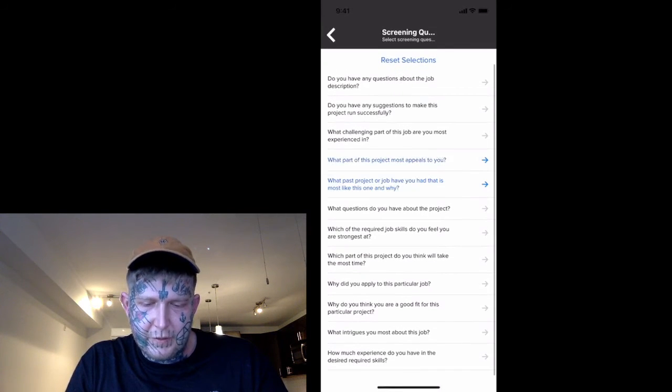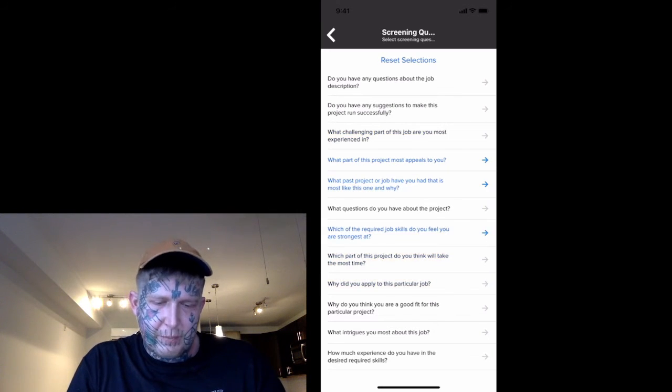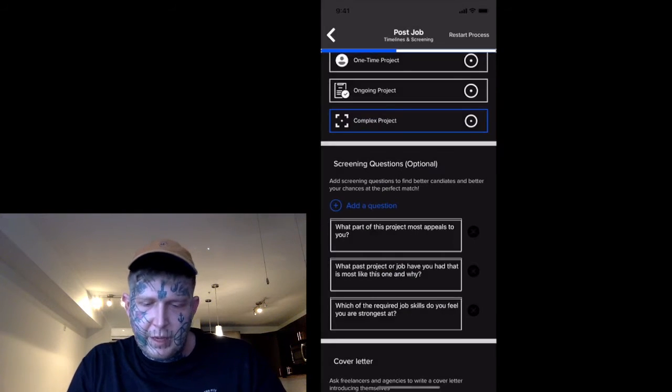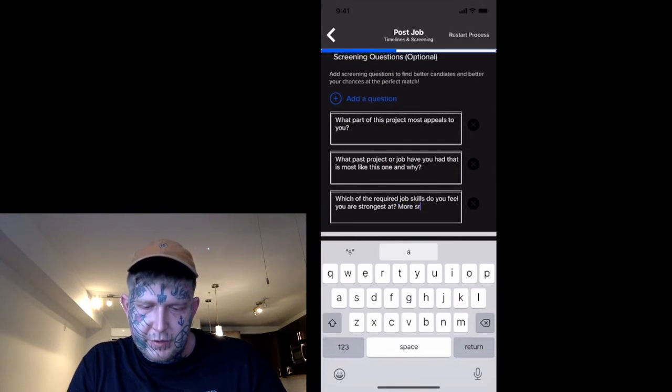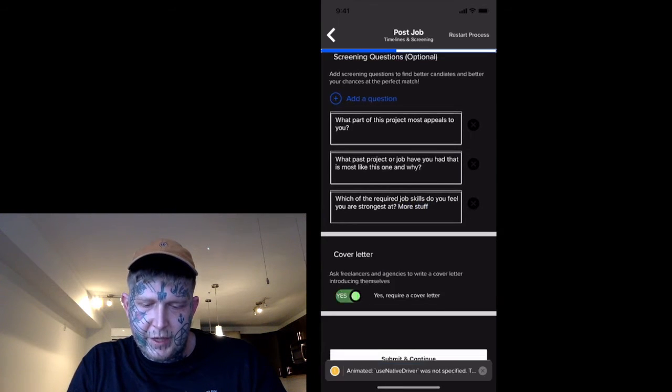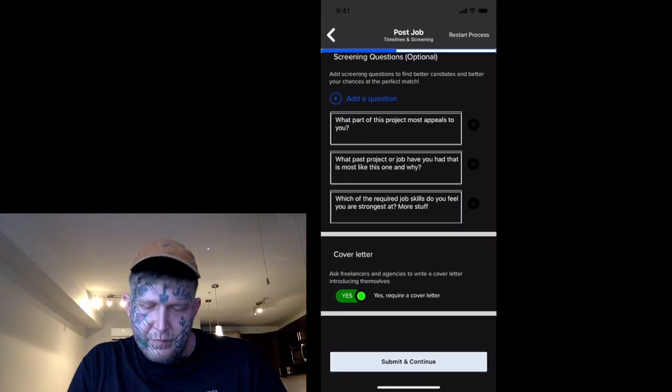This is where you add the screening questions that we had to answer. So I can click this, this, and this, or this, and this, or this, or this. So I like that. We're going to keep those, and we'll go back. And then there's our screening questions. You can actually add on more stuff if you wanted to. And then I'm going to say a cover letter is required. So we'll continue.